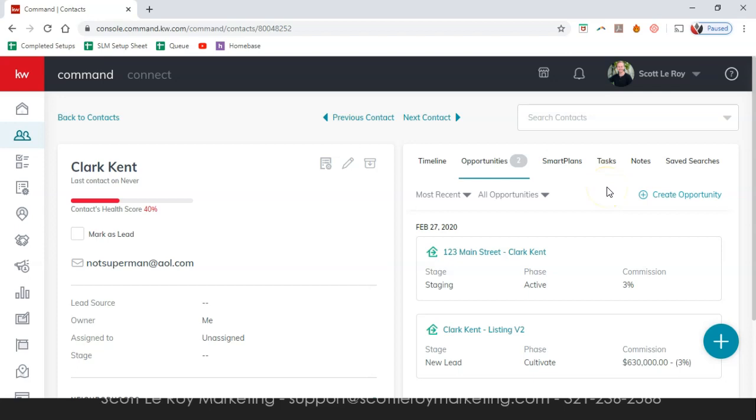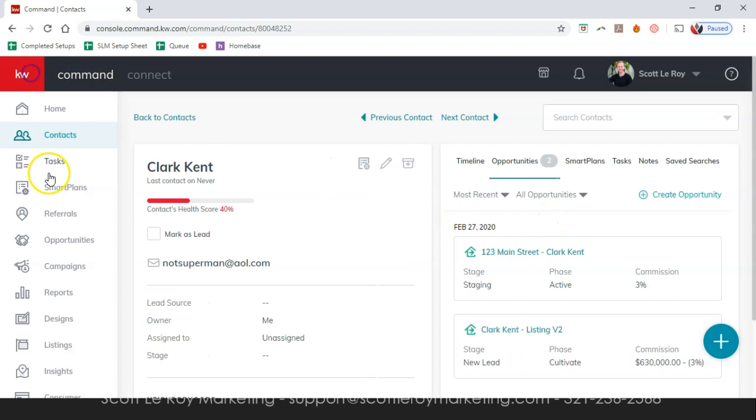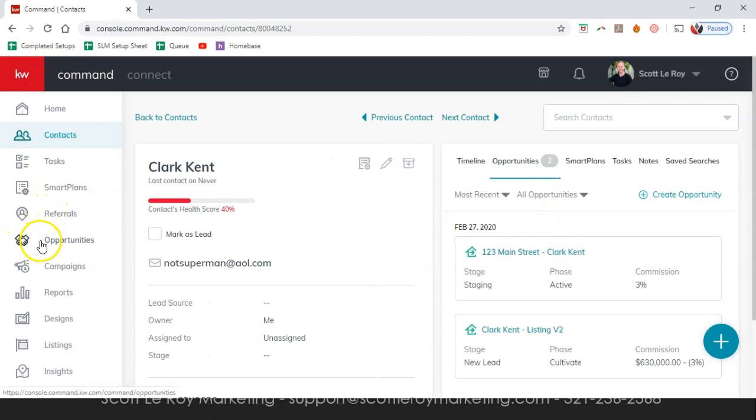Now if I want to create an opportunity, I can literally do this by clicking Create an Opportunity over here on the right-hand side. Or I can go over to the Opportunity option, which is the handshake icon over here. I can click on Opportunities, and that'll give me an option to access this immediately.